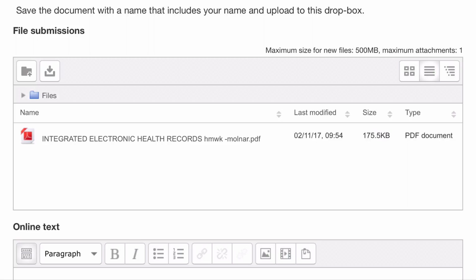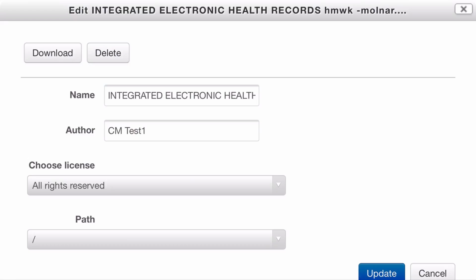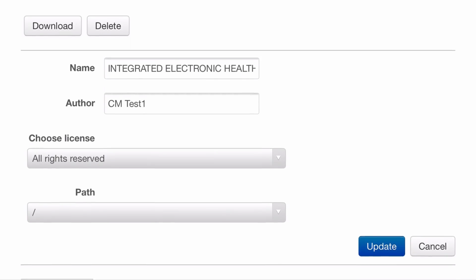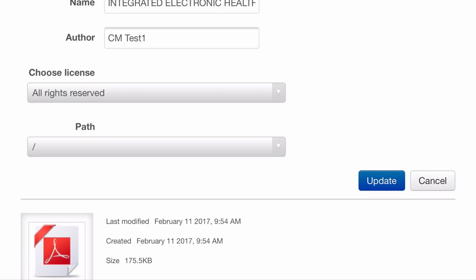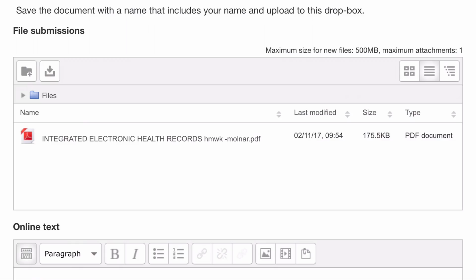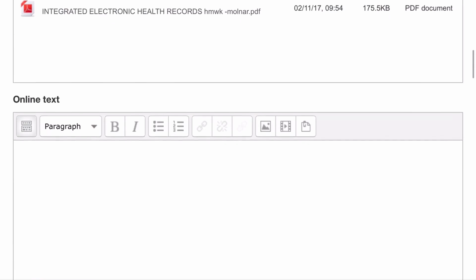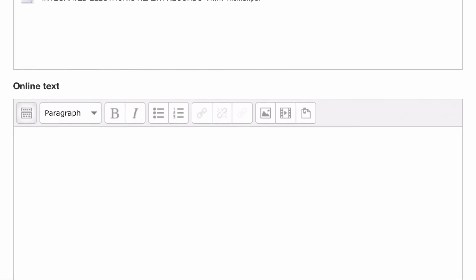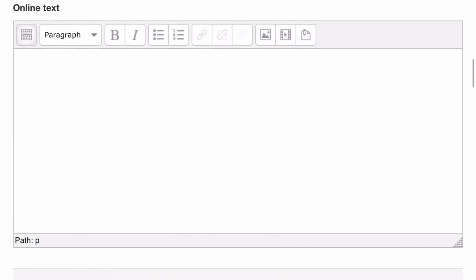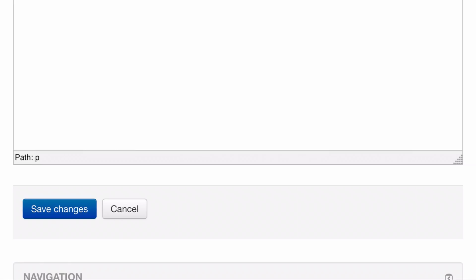So if you got the wrong one, don't worry about it. Click on the file name over there and you can delete it. Okay, and then re-upload. But in our case, I'm going to go ahead and accept what we have. So I'm just going to click cancel there to get back to the screen there. Again, if you want to send any instructor notes or anything with the file, put it in the online text here. Once you're ready, click Save Changes.